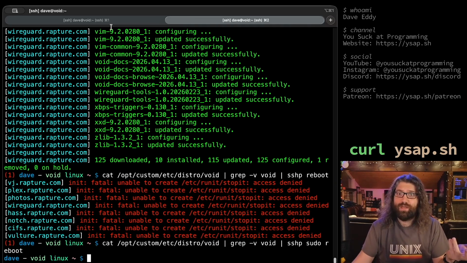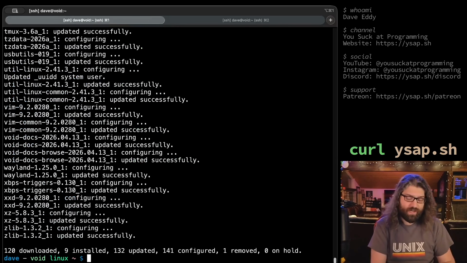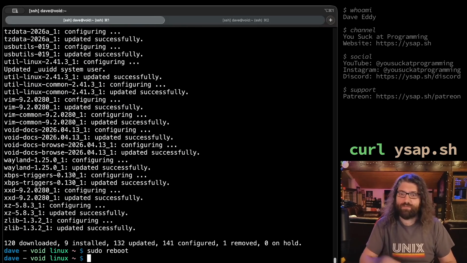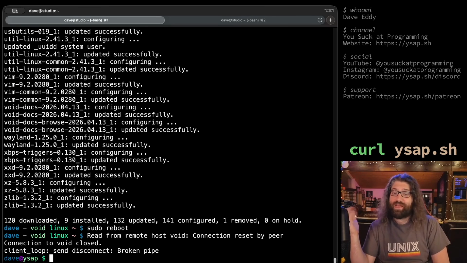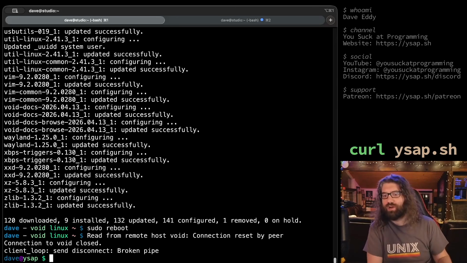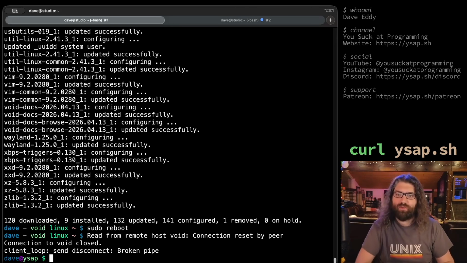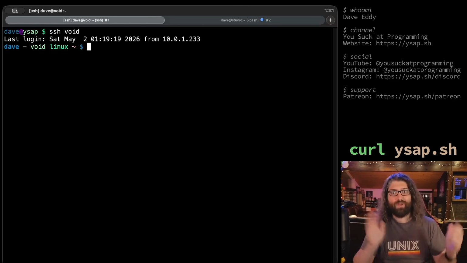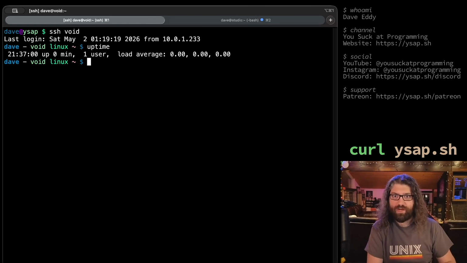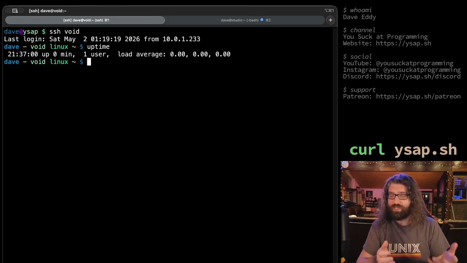Cool. Awesome. Let's go to the void machine over here and reboot. There we go. So we'll let these reboot. We'll let them come back and we will see if the issue is fixed. There's no real magic here. I'm just letting some time go by before I try to re-SSH back into them. So let's SSH back into void and see what happens. Okay. We have an uptime of 0 minutes. Okay, so it's just freshly rebooted. That's awesome. That's super cool.